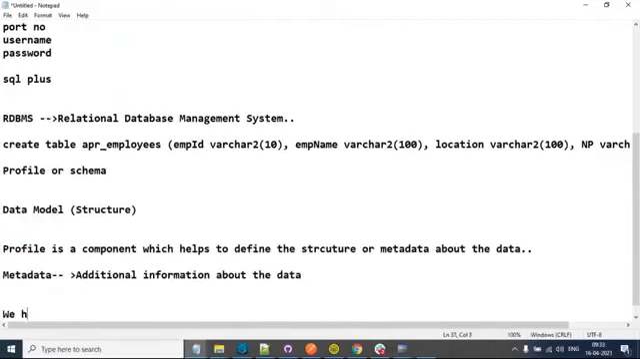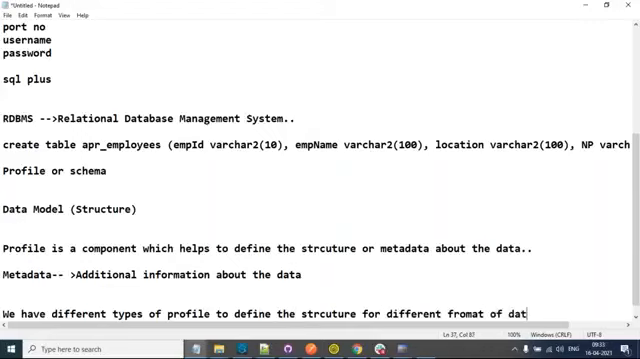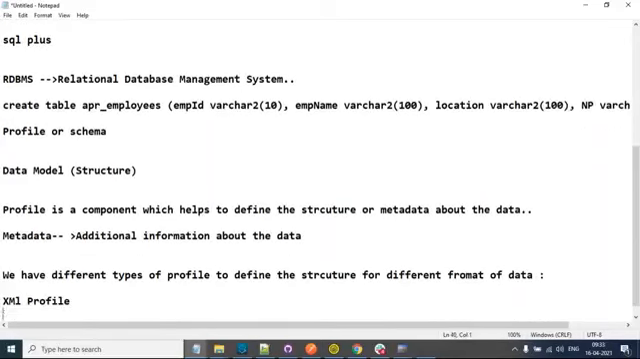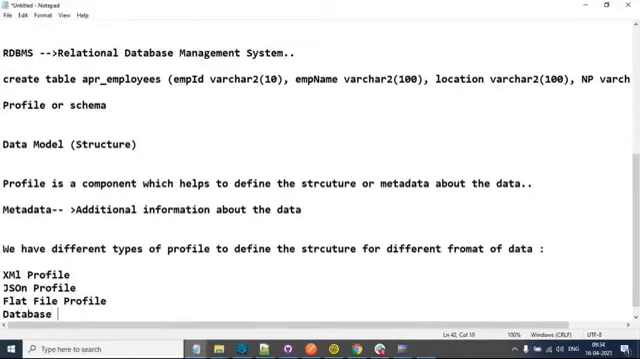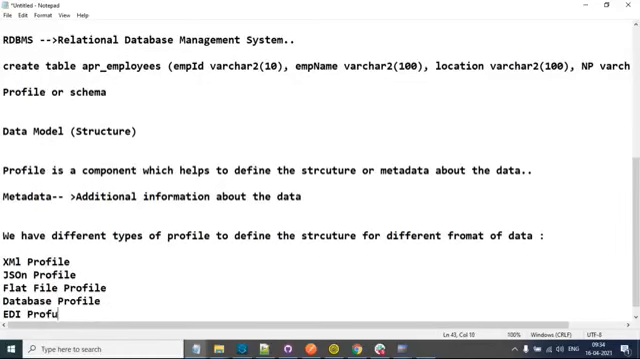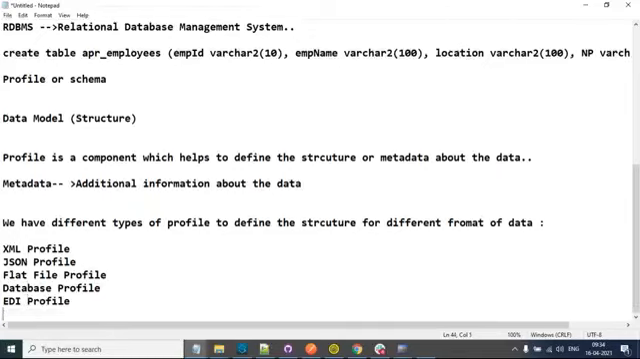We have different types of profile to represent different formats of data, to define the structure of it. We have got XML profile, JSON profile, flat file profile, database profile, and EDI profile, right? So these are the 5 different types of profiles we have as of today. If you want to represent data in XML format, you have to go for XML profile. If the data is in flat file format, then go for flat file profile. If you have the database representation, then you go for database profile, and similarly EDI profile.